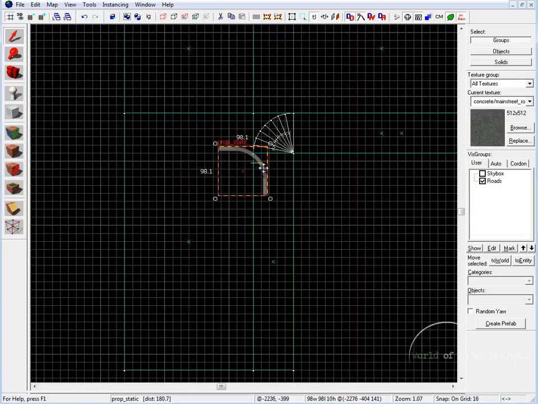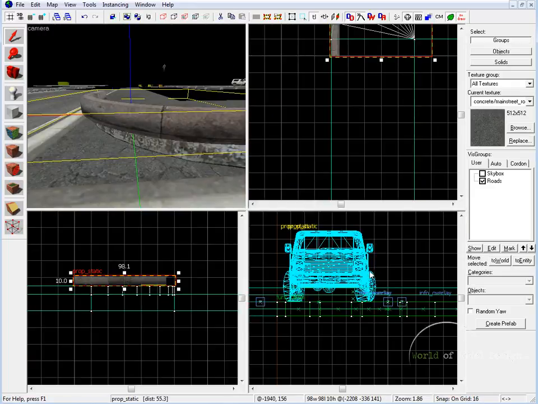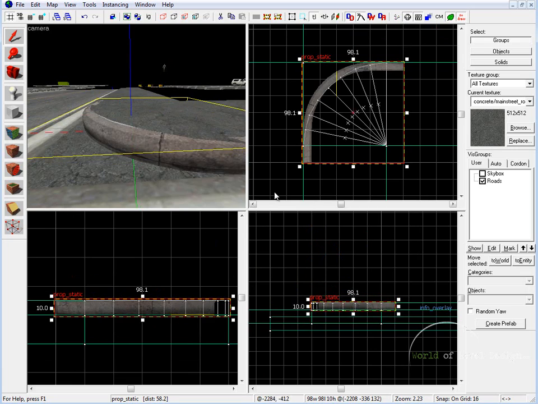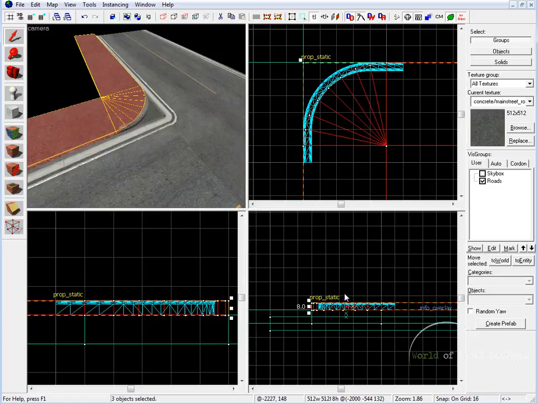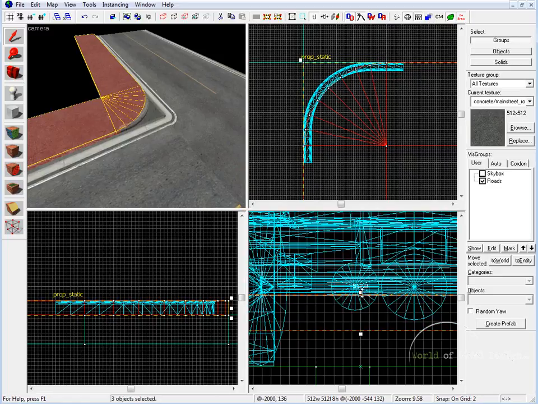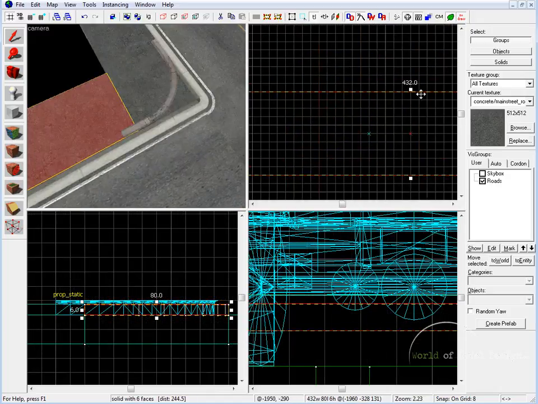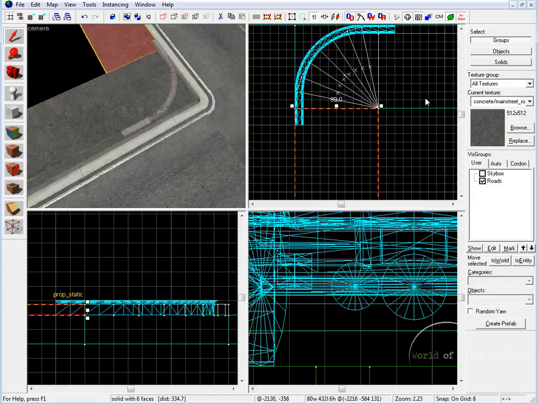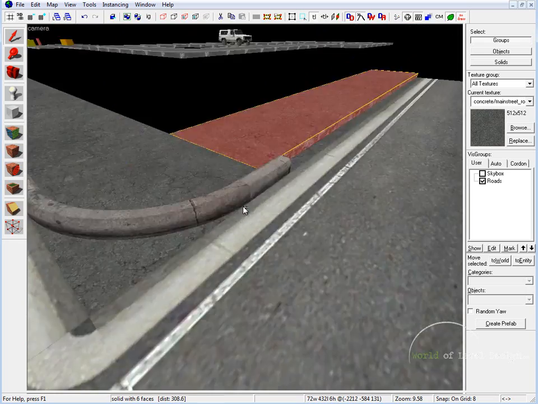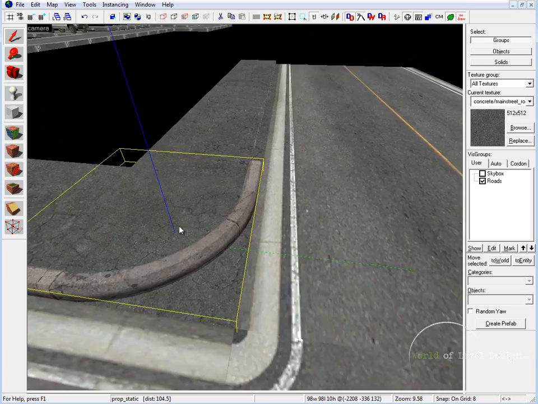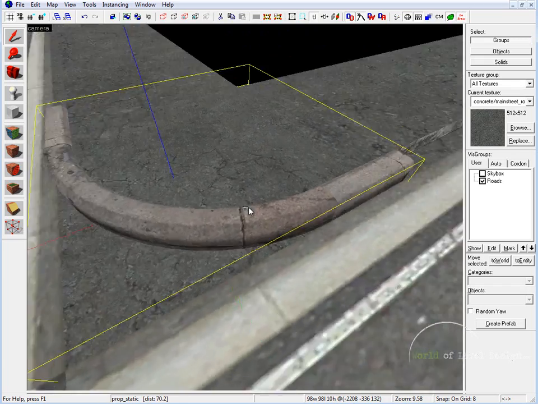Let's take this and position it right alongside right over here. Now let's sprint this down. And then we need to rework our brushes and pull in some of these brushes so we can create more space where the curb is going to go. So here we have our wedge, and we have a prop static for the curb that adds a little bit more detail to the side of the sidewalk.